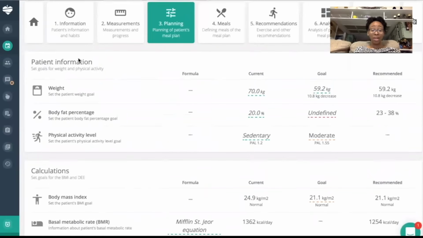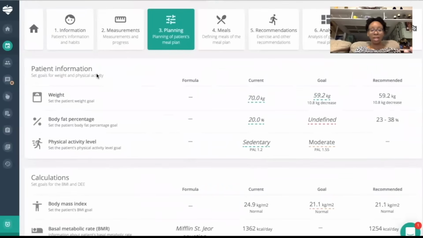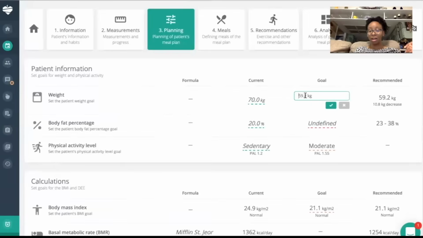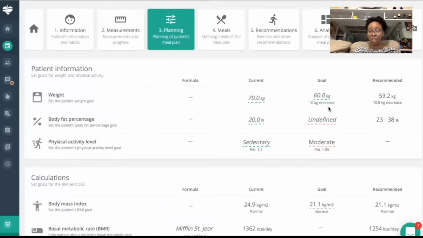So right here is the area where you can set goals for weight as well as physical activity. And this is why I stated earlier that I just love the way that Nutrium is set up because it is easy to use. So let's say, for instance, you decide that the current weight is 70, which that's what I put in, and you want the goal to be 59.2. If you don't like that goal, you can click on it and you can change it, and we want the goal to be 60. You just type in 60, press this green check mark, and voila, there it is.